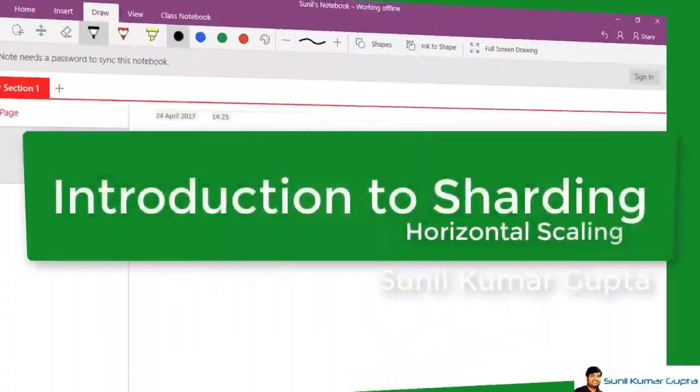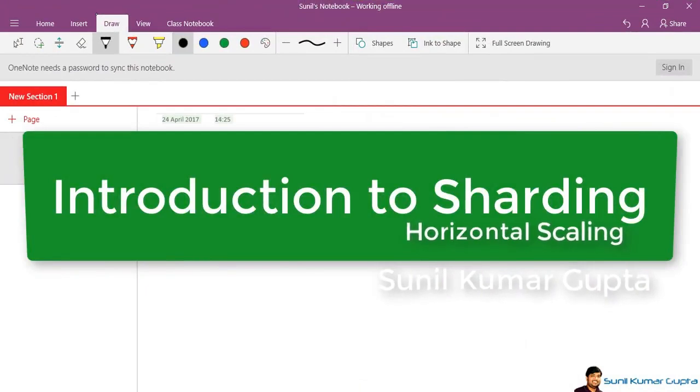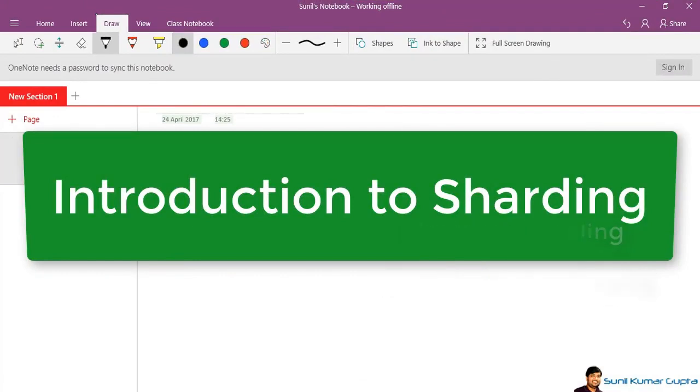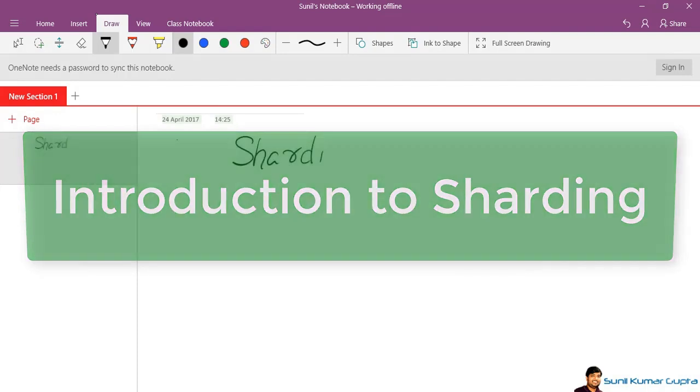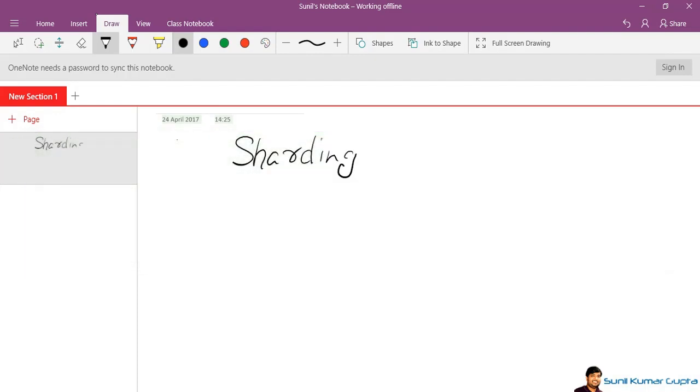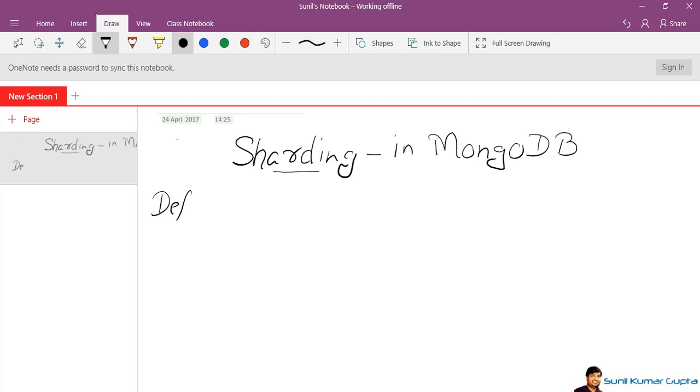Hello and welcome back. So in this lecture we are going to learn about sharding. MongoDB sharding is what we are going to cover in this lecture, and in this section we will cover all about sharding in MongoDB. But in this particular lecture we are going to discuss what is sharding and why it is needed. So let me first give you the definition of sharding.